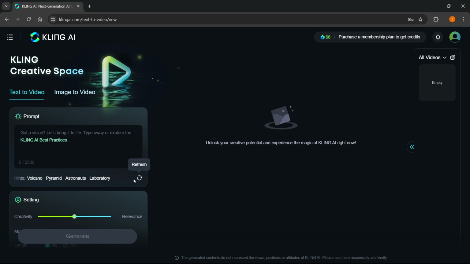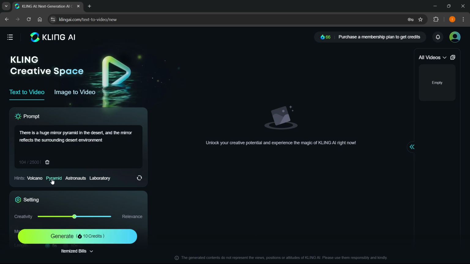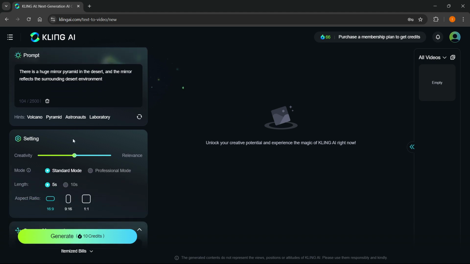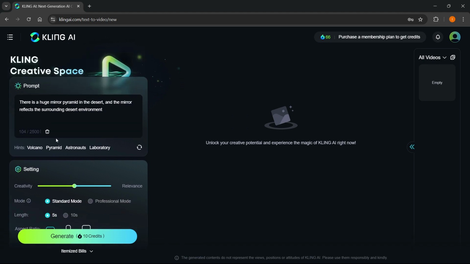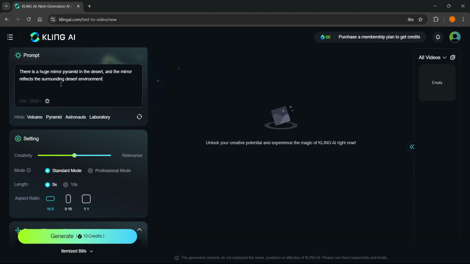I'm going to refresh these hints, and it gave me pyramids. I'm going to click pyramid over here, and it typed in automatically: there is a huge mirror pyramid in the desert, and the mirror reflects the surrounding desert environment. So that's quite an interesting thing to generate into a video. What you then want to do is go down here. Once you've written that in, you can write in anything you want, by the way, and edit it as much as you want.